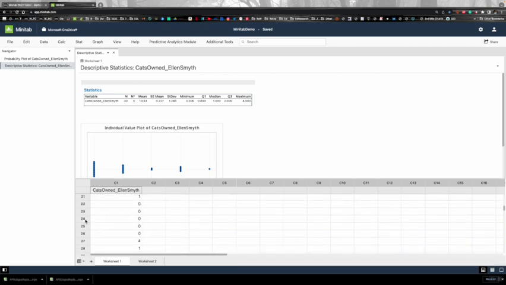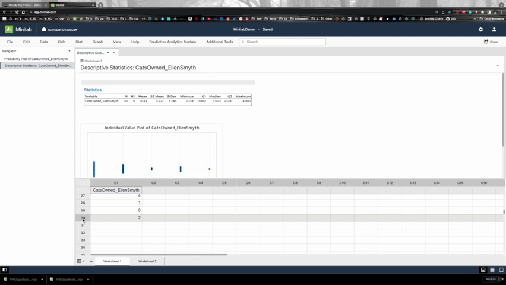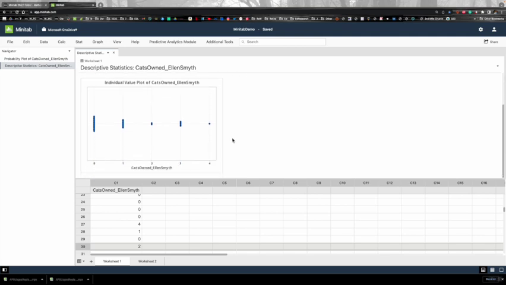So if I scroll down and give it time to refresh, I can see that I do have, in fact, 30 data values. And then I have my individual dot plot that has dots for 0 and dots for 1 and dots for 2 and dots for 3 and a dot for 4, a single dot for 4.